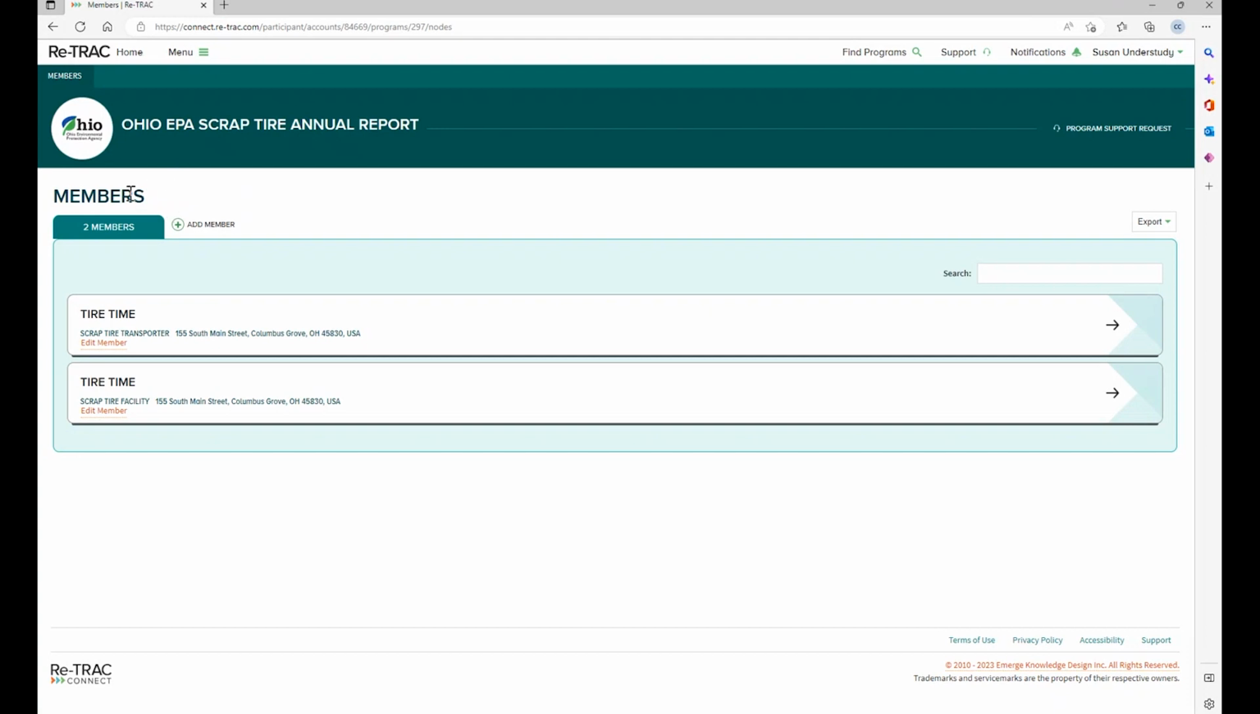You will be sent to the Member screen. A list of the different scrap tire operations that you perform should be listed as members. If you transport scrap tires, there should be a member listed as a scrap tire transporter, identified by your business name and address. If you operate a scrap tire facility, there should be a member for that facility, as well, identified by your facility name and address. Here, 2 members are identified, one for a scrap tire transporter and one for a scrap tire facility.